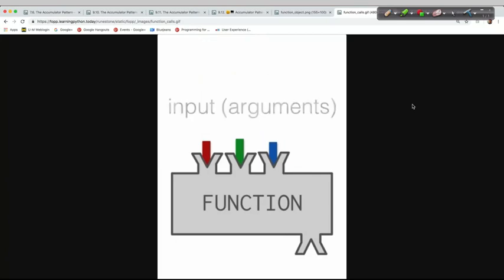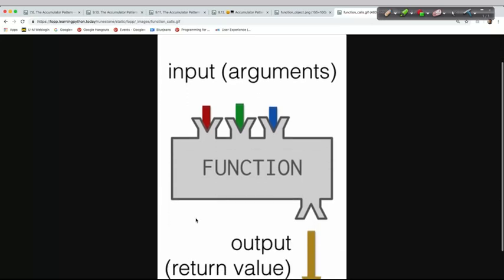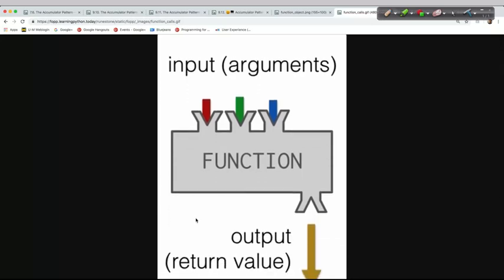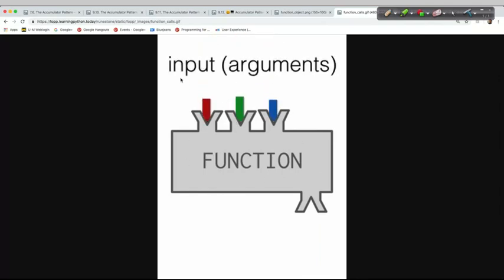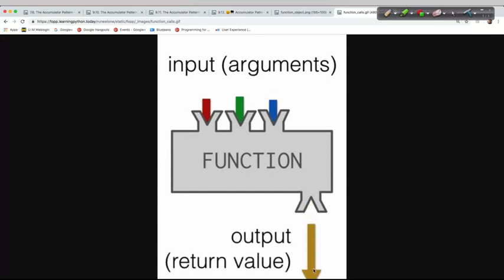So here we have a function. It takes in 3 inputs or arguments, and then it does some work, and then it spits out an output or return value. So let's watch that again. Again, we have the function, and it takes in 3 inputs or arguments, then it does some work, and then it spits out an output or a return value.